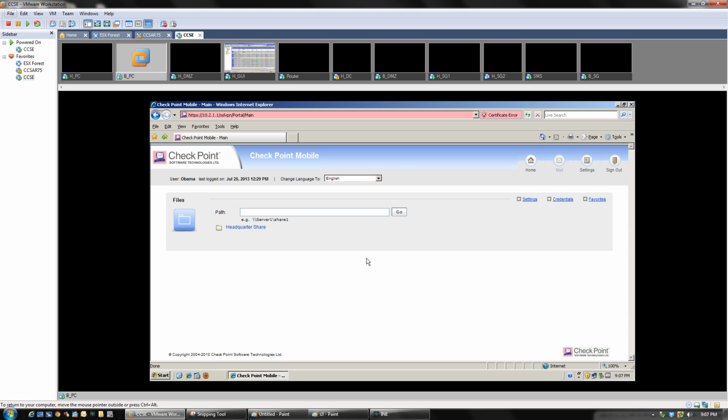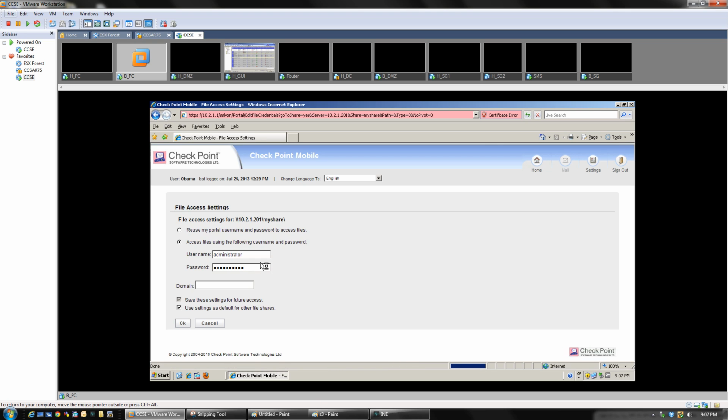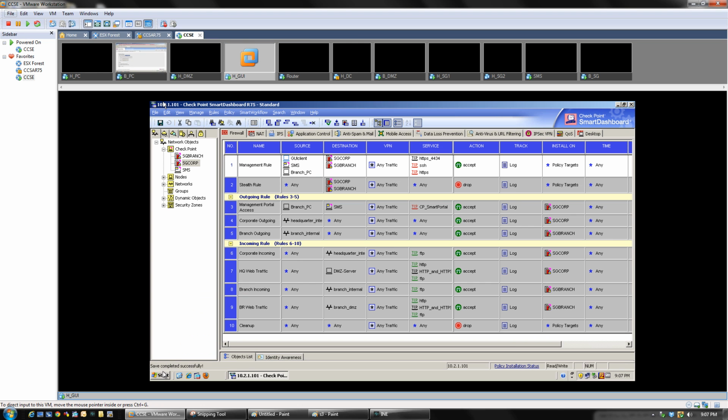Perfect. As you can see, we have advertised the share, headquarter share. Click on this. You will see this here. It's actually picking up. I tried to perform this kind of step in the past, so that is actually how it picked up. We shouldn't be doing this. You can click on this. It says reuse my portal username and password to access files. This will only work if you have this particular user and password, the Obama and the ID, on this computer, which I have defined.